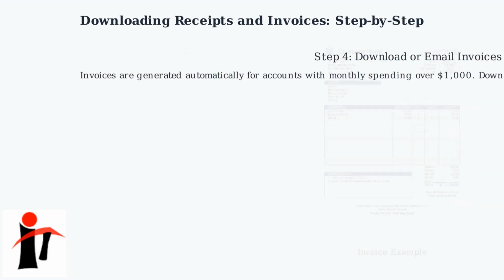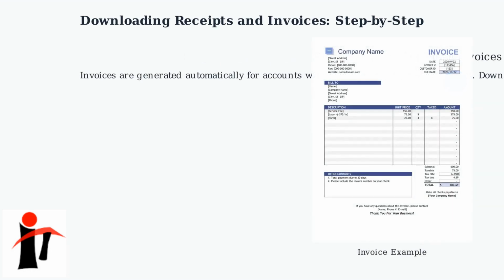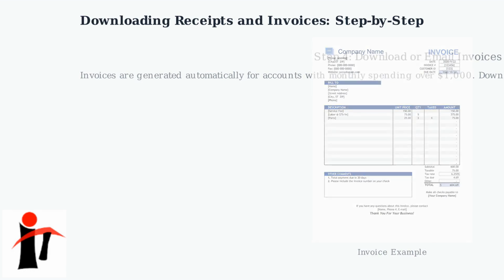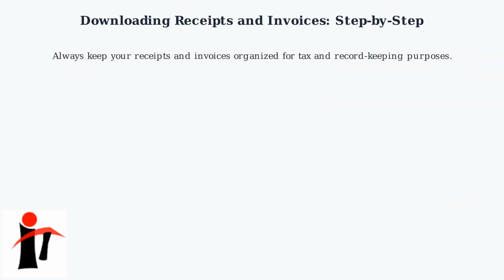For invoices, which are detailed statements for tax purposes, they are automatically generated for accounts with monthly spending over $1,000. You can download them directly from the Transactions tab or request to have them emailed to you. Remember to keep your downloaded receipts and invoices organized for tax purposes and financial records.